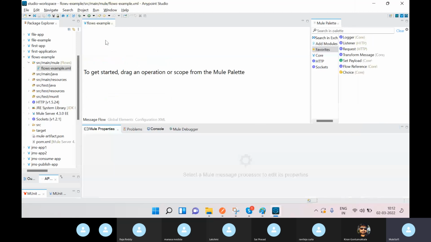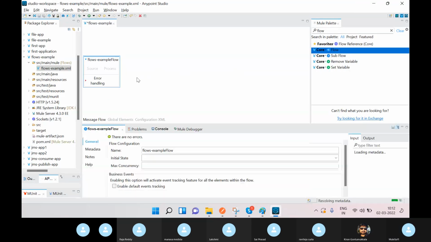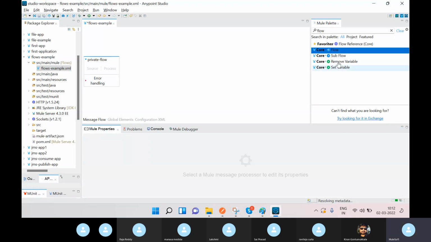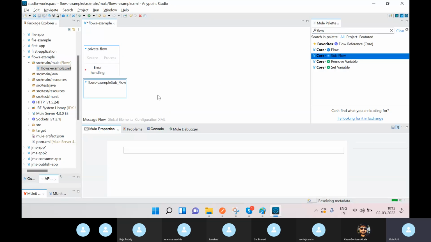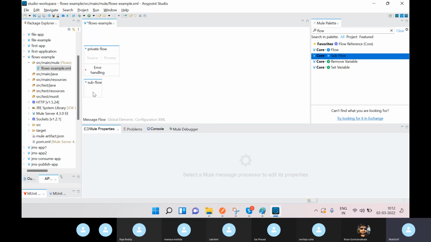In this empty project you can drag a flow, and you can call it a private flow. This is a private flow. Again I'll drag a subflow. This is the subflow. In this way we have two types of flow: one is the private flow and the other is the subflow.